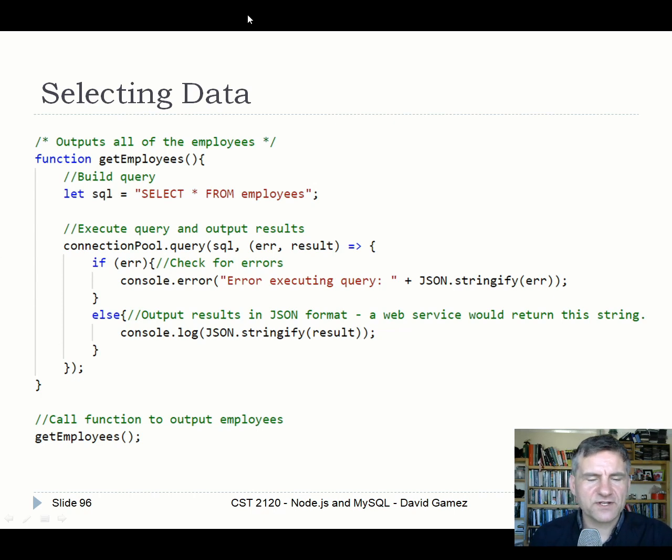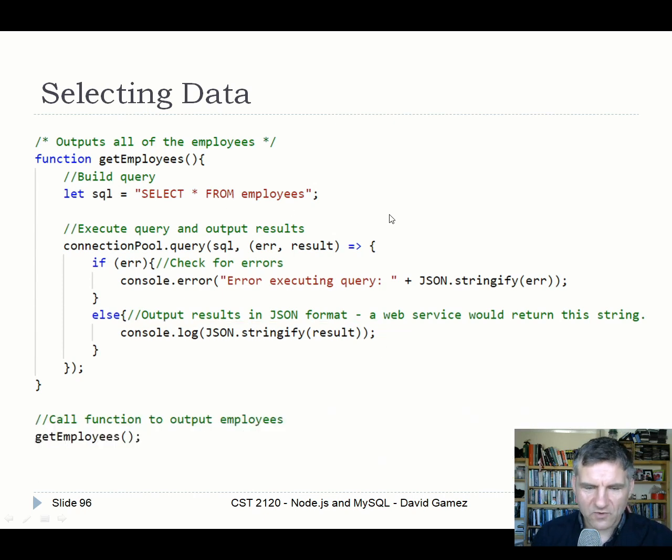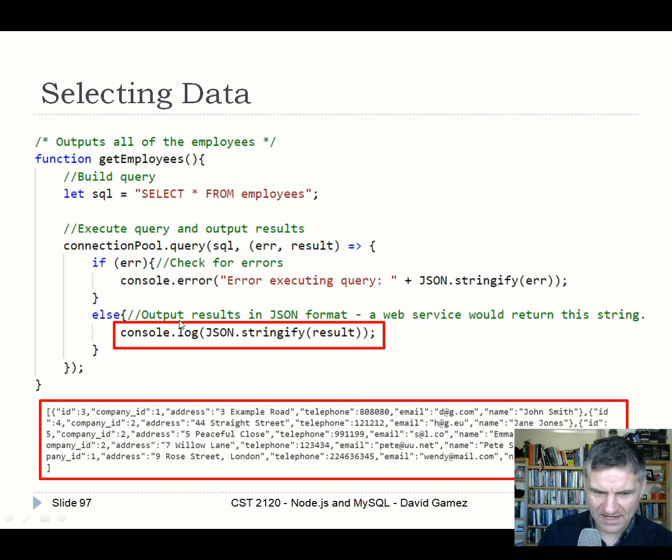So suppose we've got a function here called getEmployees. If we call this function, it builds the query, select all from employees. Again, we're using connection pool to execute the query. We've got the callback function, and at the end we've got console log, which is outputting the results. If you look at the results here we've got an array, and each entry in the array is a row from a table. So this is an object representing one row in the employees table. This is the next row, and so on and so forth.